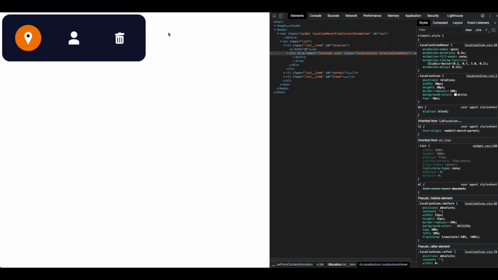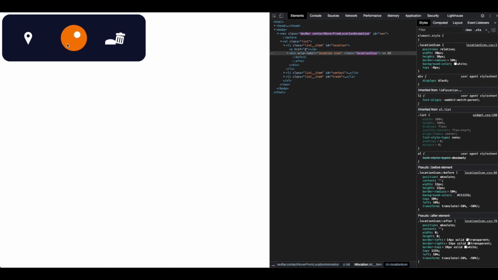The one I made looks really similar, except for a different color and a little bit of animation difference here and there. However, the fundamentals stay the same. As you can see, it looks pretty cool, right?